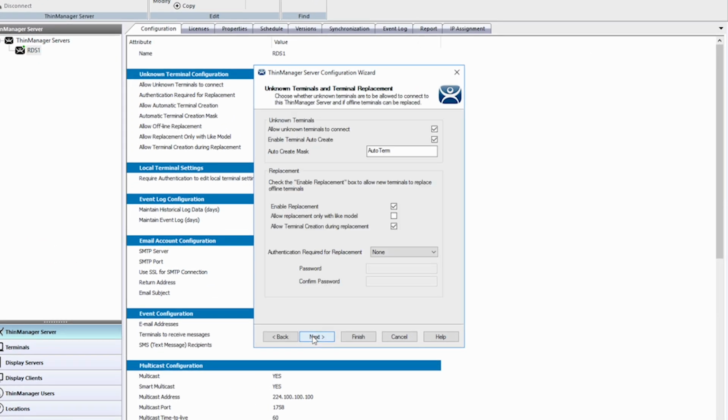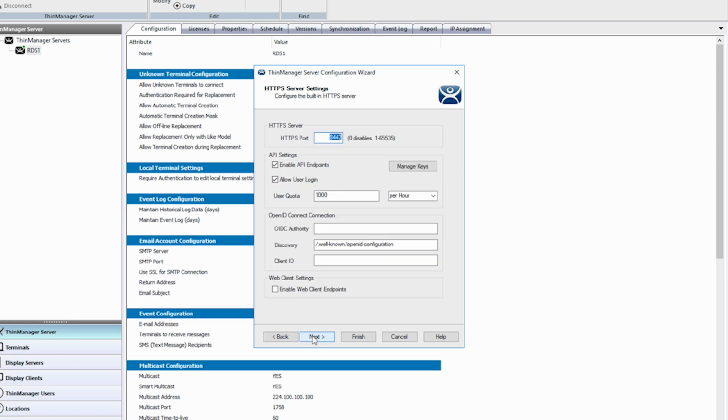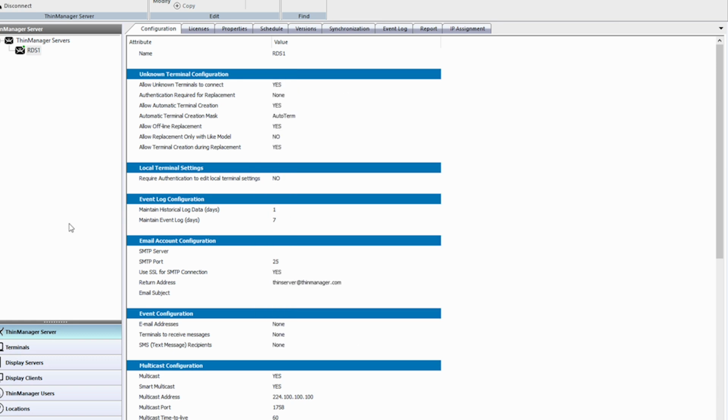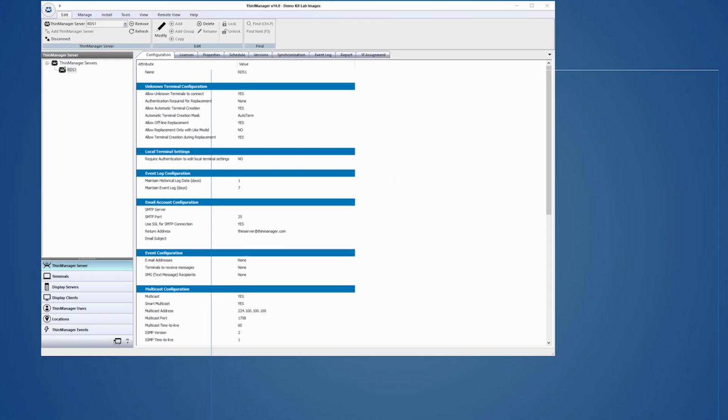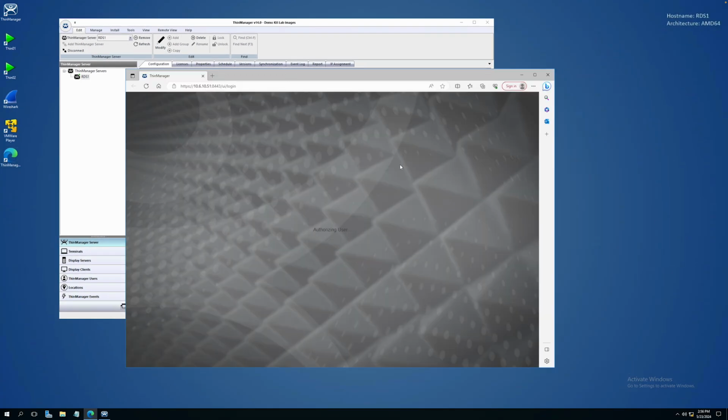Open your ThinManager server configuration wizard and navigate to the HTTPS server settings window. Check Enable Web Client Endpoints and click Finish. Now you're ready to rock and roll. Let's take a quick walk through the web browser user interface.